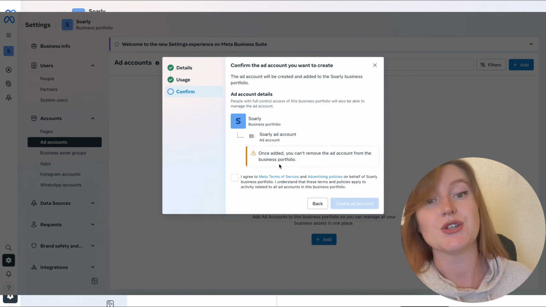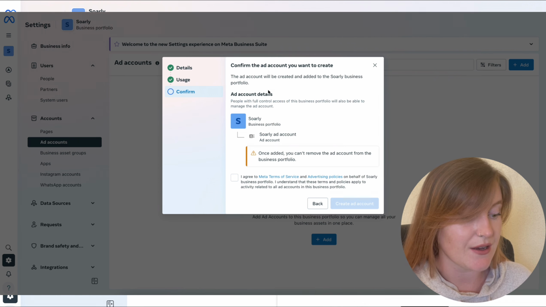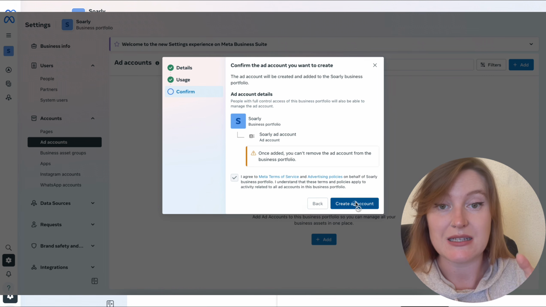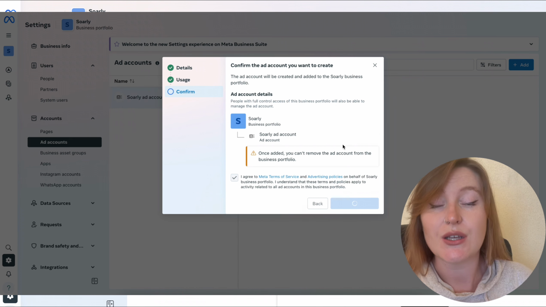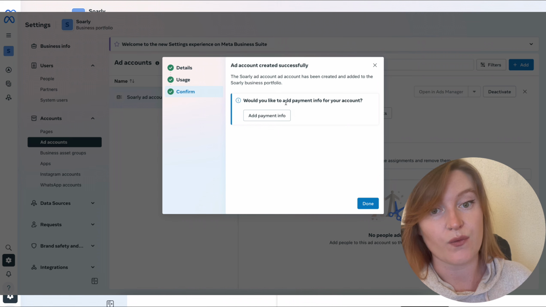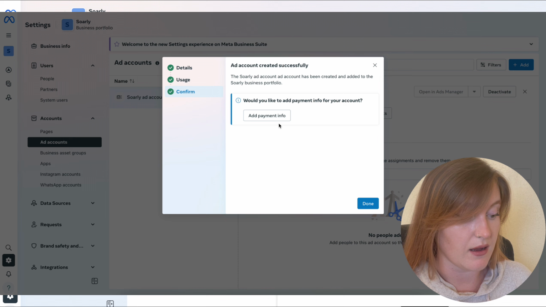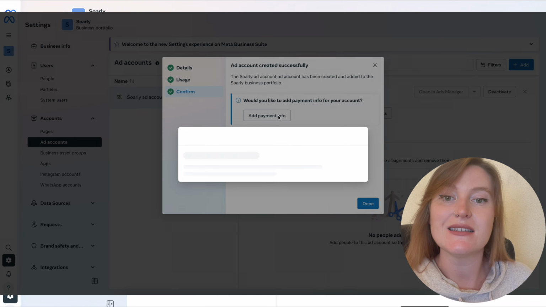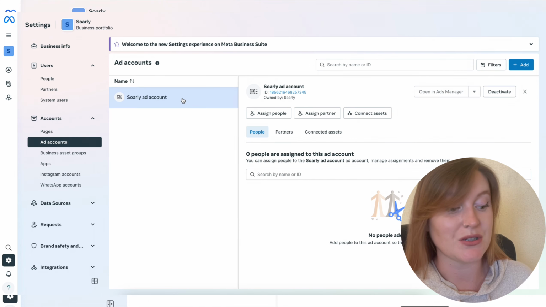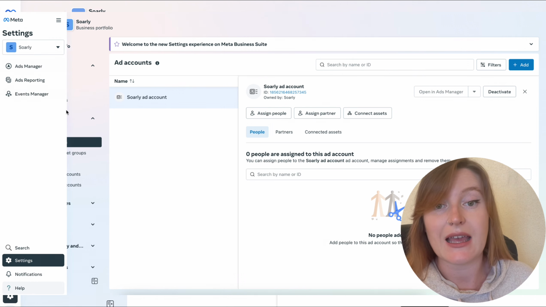Here, it's going to prompt you to confirm. So you'll just get a summary of the different details that you've just input. Very important that you use a business portfolio that is associated to your Facebook so that you have control of it. Once it's added, you can't remove the ad account from that business portfolio. So it's going to prompt you to agree to some terms of service. So in this case, I suggest that you add your payment info straight away because it makes it much easier. So once we have an ad account, we can see it's there in your ad account section.